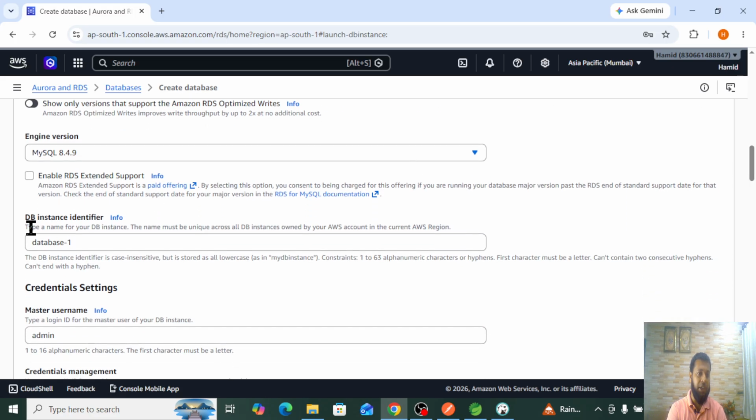Leave it. DB instance identifier. Now give the instance, guys, instance name. So I'm giving Spring because I'm showing you Spring with RDS. So I'm giving the name of the instance. Guys, like how you give the EC2 instance name, the same way I'm giving in the RDS, Spring RDS.